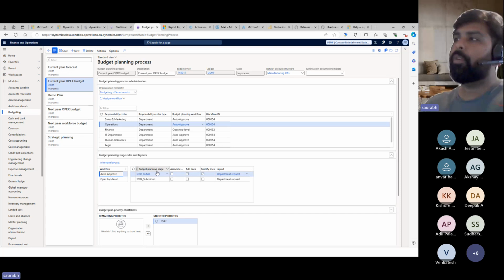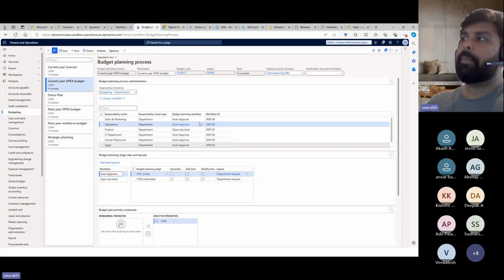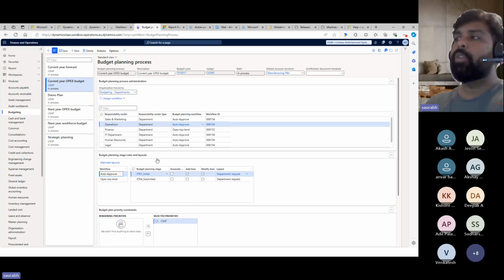Then I have the layout mapping. So I have my workflow mapped here. Then for each stage, I have what layout is applicable. So I'm doing this as, let's say, a department request basis. So I have the layout defined here. So all these things you need to map here for generating your budget plans.